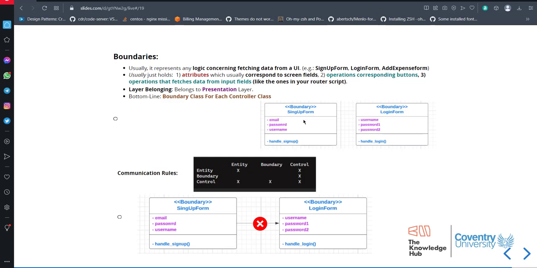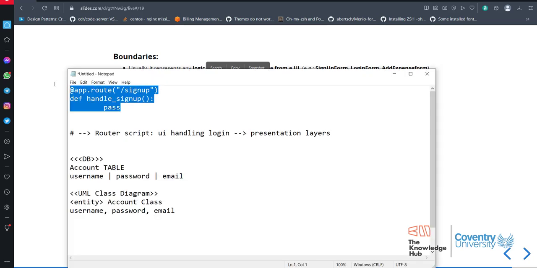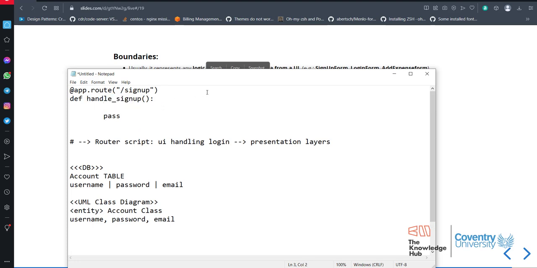If you want to add a method, fine; if not, it's up to you. So what methods can be inserted into the boundary? The operations corresponding to a button. If you click on something, and a method is related to a single button, then you can place it here. Also operations that fetch the data from input fields, which you usually find in routing scripts. Let's say that this is a routing function, handle signup.